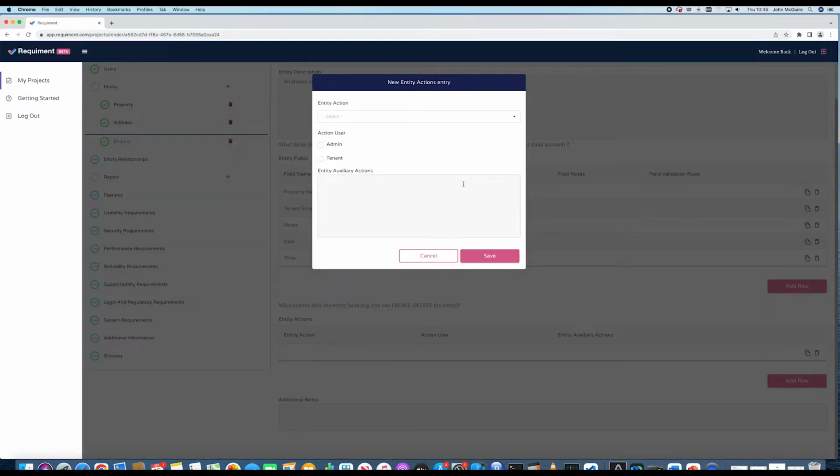And here we have entity actions. Yet again, who can create an inquiry? Well, an admin can create one, but a tenant can also do that. This is where we can use entity auxiliary actions as well, to say that when a tenant creates an inquiry, the tenant will be emailed a confirmation that the inquiry has been lodged, if that makes sense. Okay.